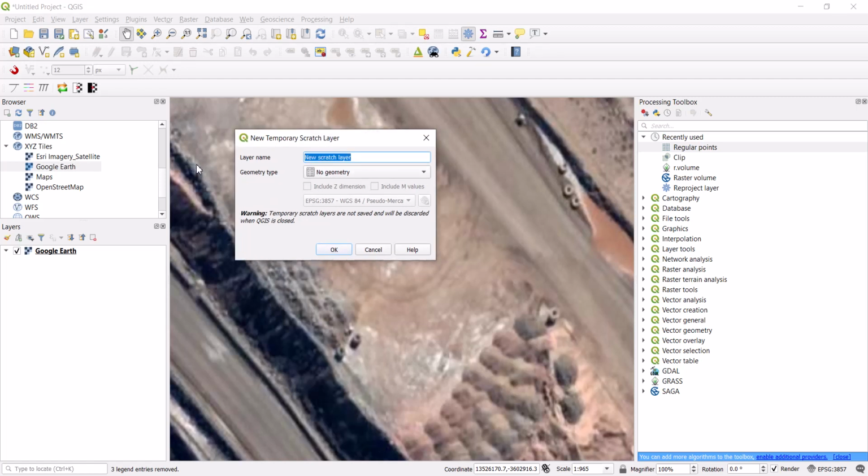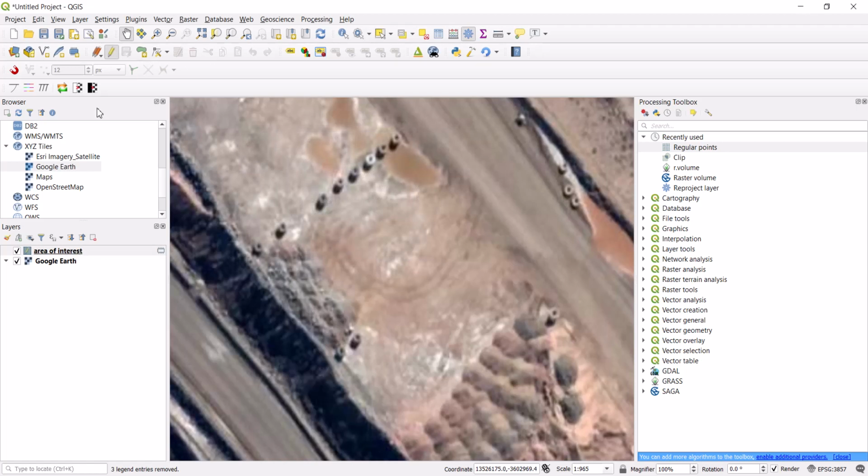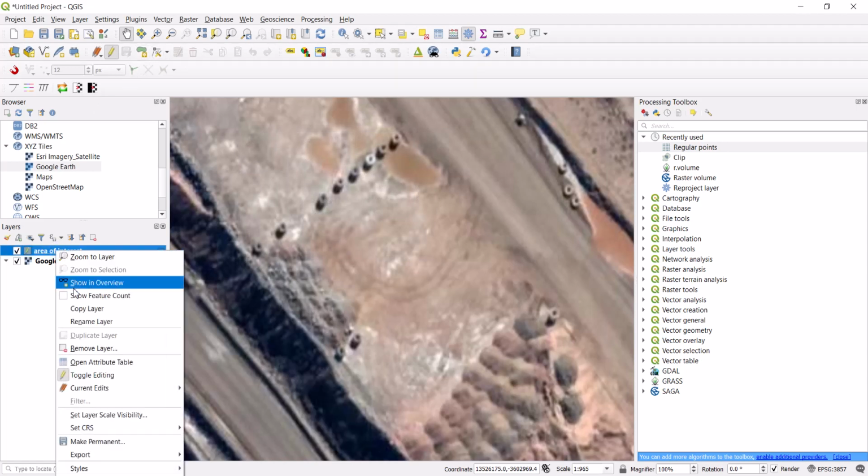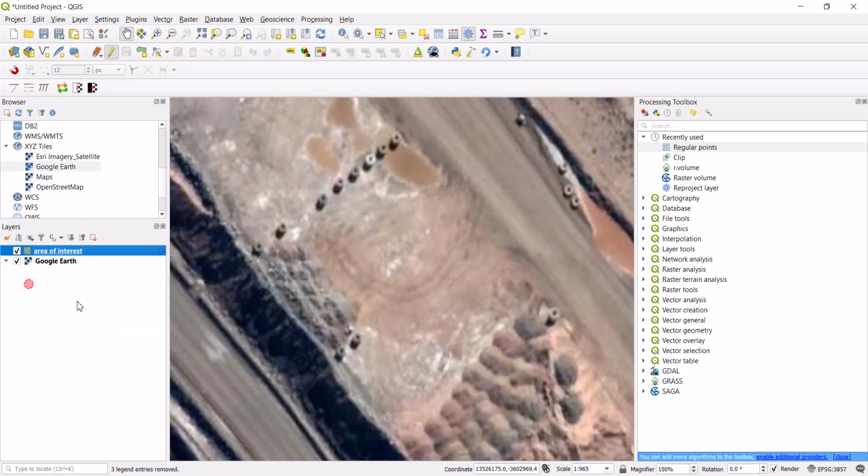Let's call this Area of Interest. This is the area where I'm going to do these drill holes. The geometry is going to be a polygon, of course, because we need to digitize a polygon. You need to specify the right coordinate system that you're using. Let me click OK and leave it as default. Make sure you toggle the editing mode, so you will be able to digitize. By the way, this icon here means it's a temporary scratch layer. If you click on it, you will save it and it's going to be a permanent layer. So just keep that in mind.